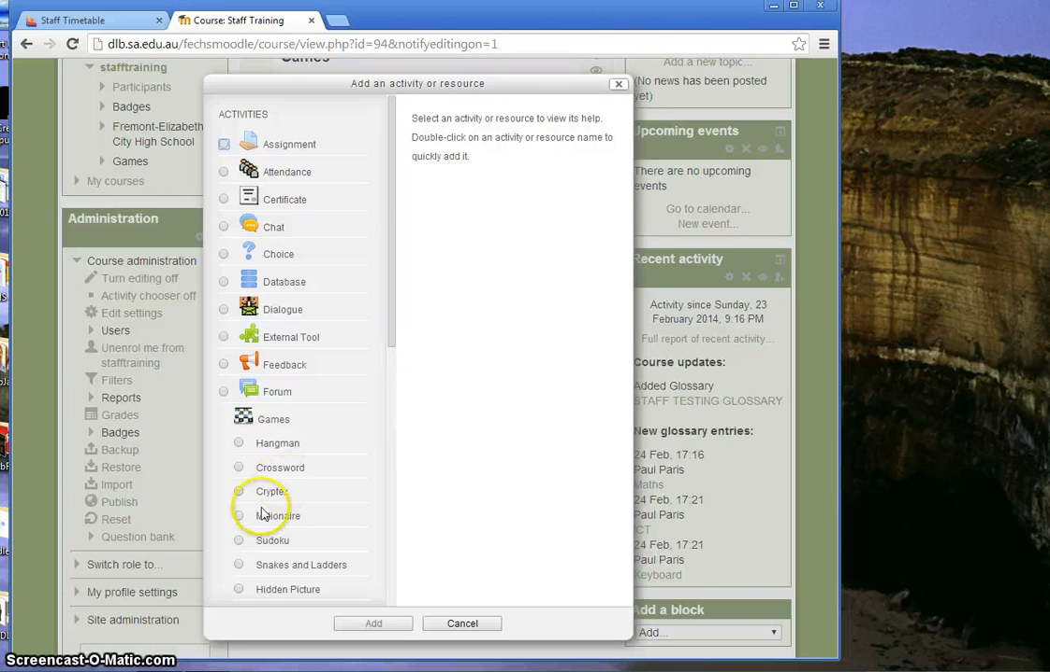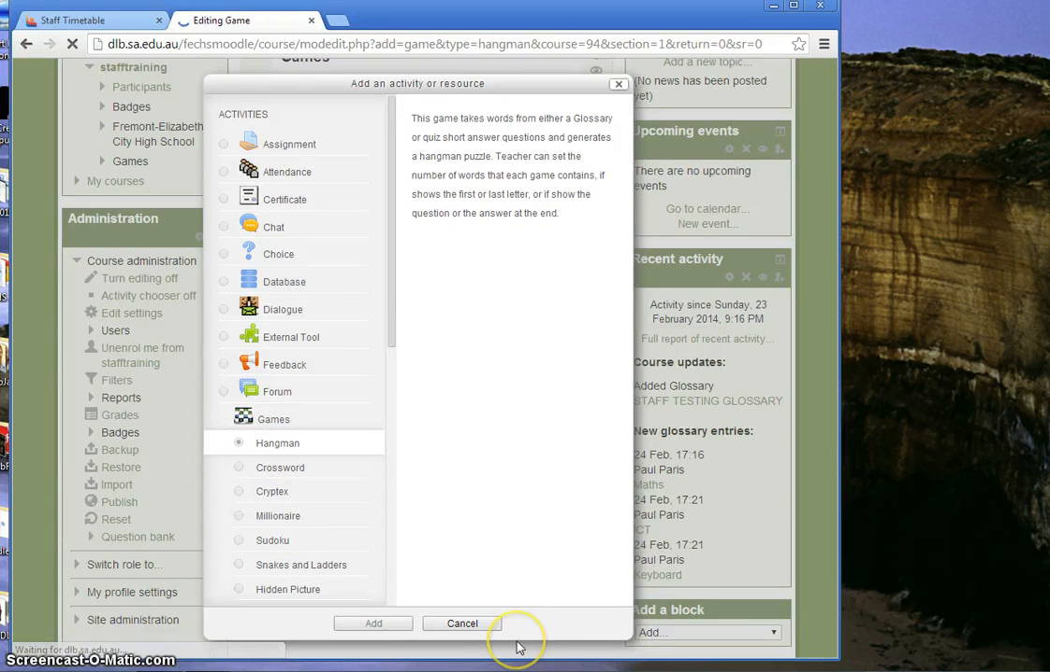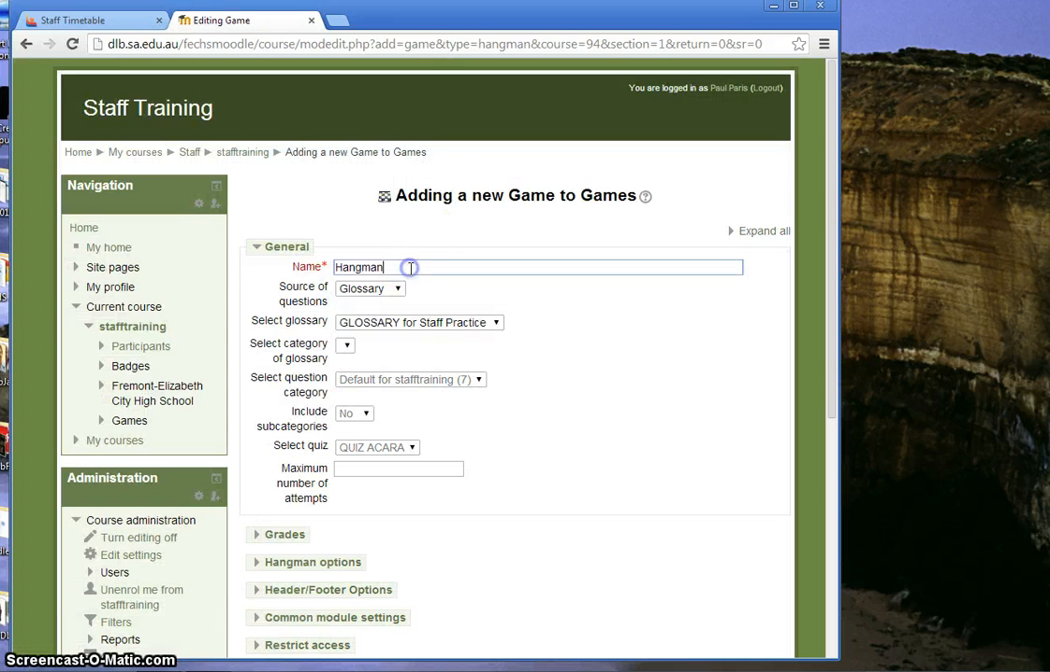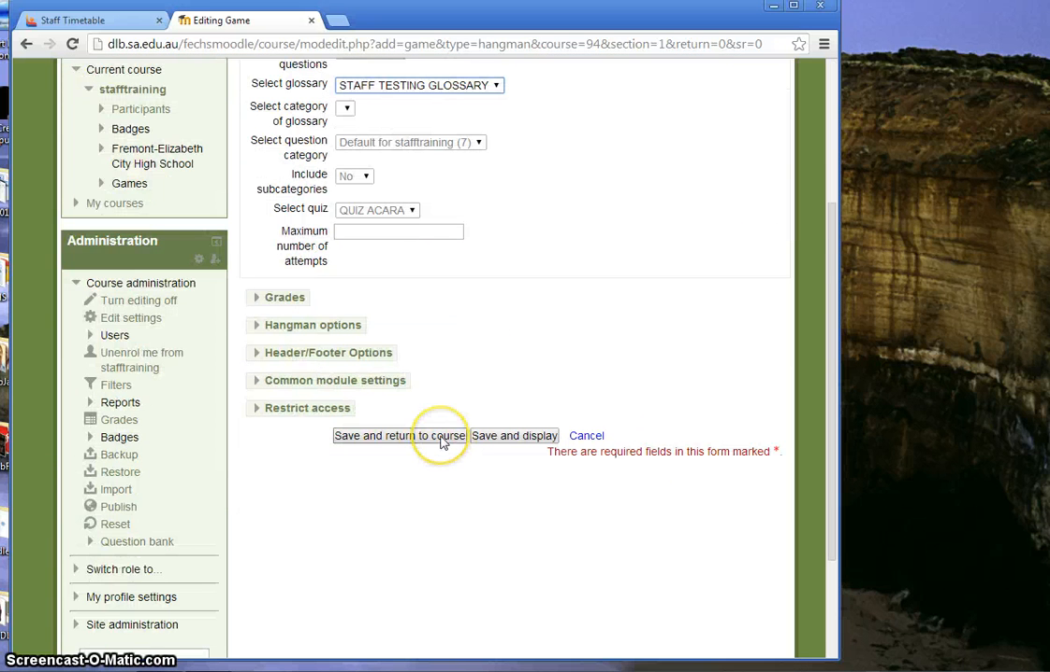And I need to go to add activity. Now, down the bottom, there are all these games. And I'm going to add the hangman game. Add. There we go. Give it a name. I shall call this the hangman staff testing. Just leave it at that. That's fine. And it asks, what do you want to use? I've got a glossary which I built before, the glossary for staff practice. And the staff test, that's the one I want. This one I just built, I think. There you go. So it finds that glossary and you save it. And that's how you do Hangman.